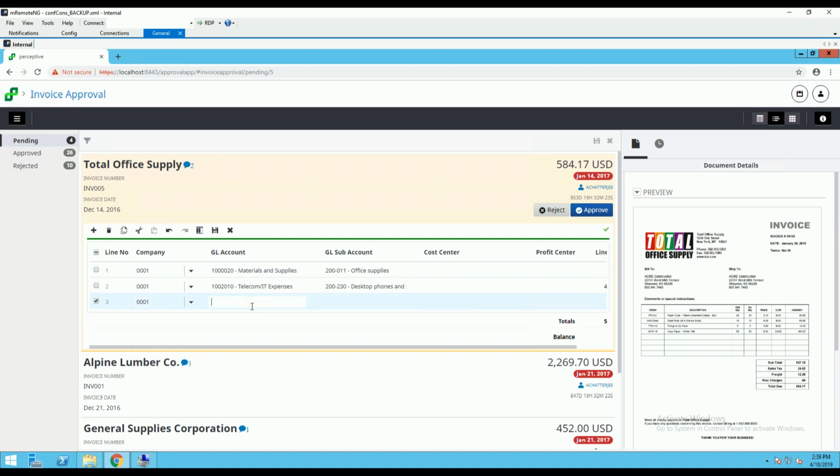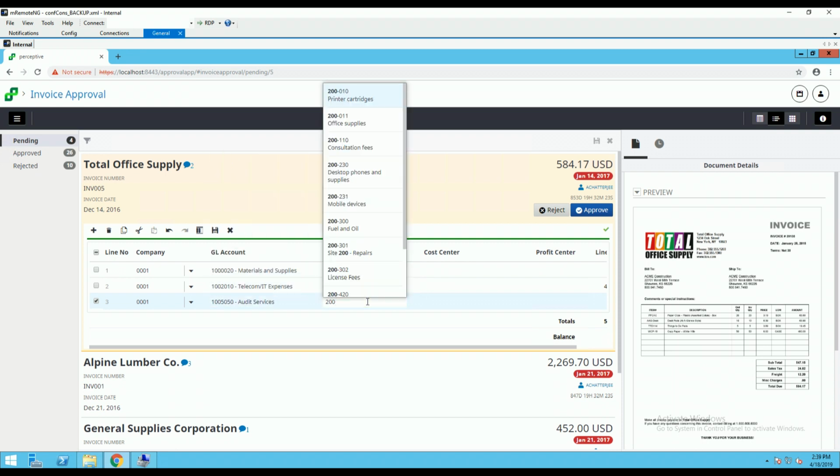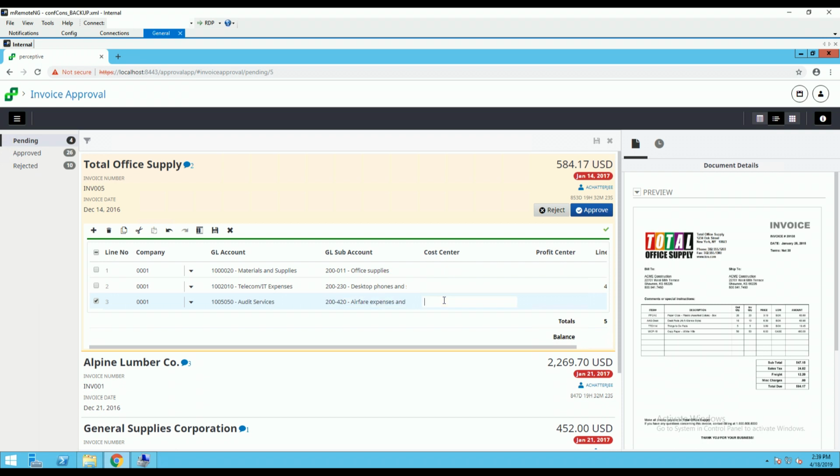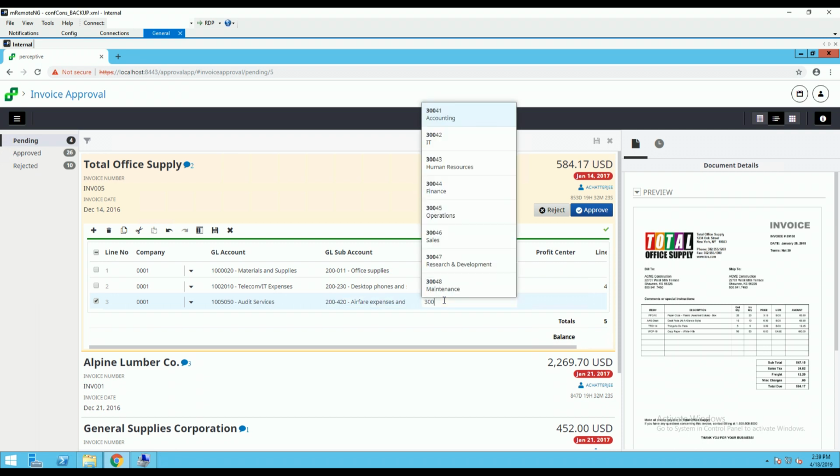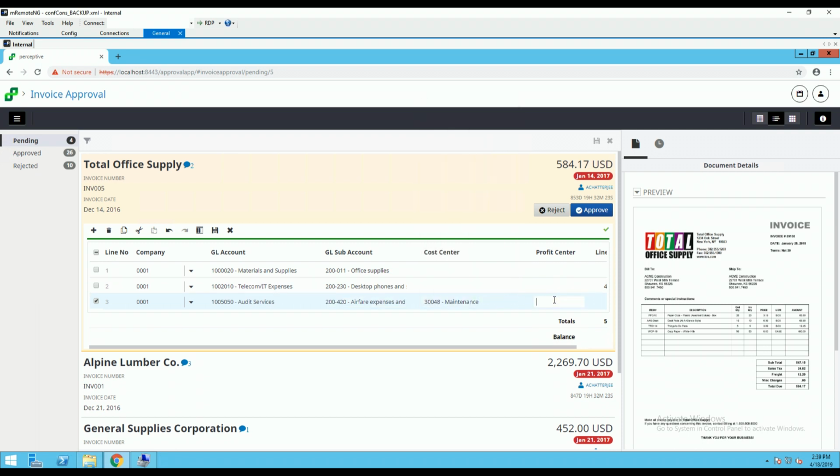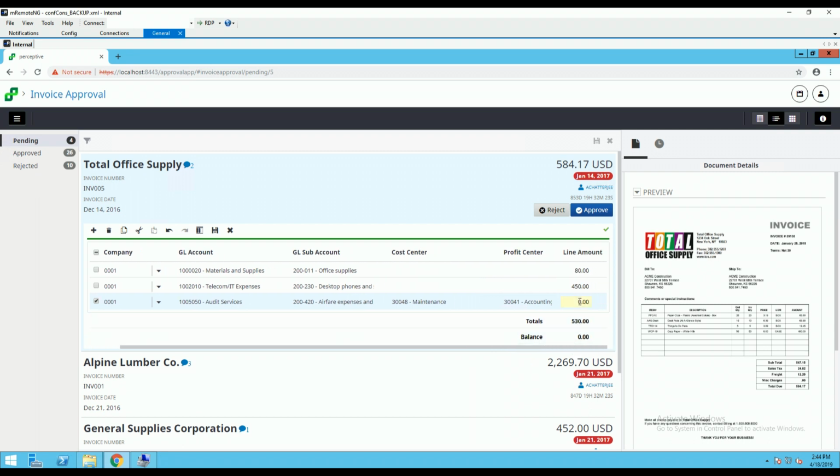And as you'll see here, it also does a lookup on the GL account for whatever I'm typing. So I'm just entering some random information. It can also do a lookup on the name, not necessarily the number. Okay. So I'm also going to add $10 to this, just to show you the functionality.